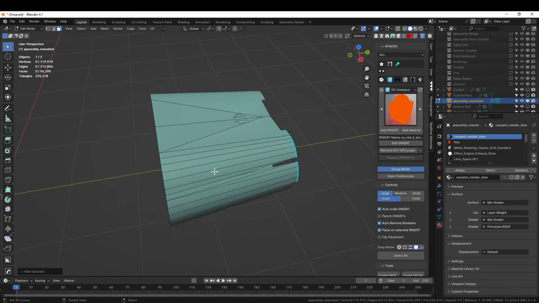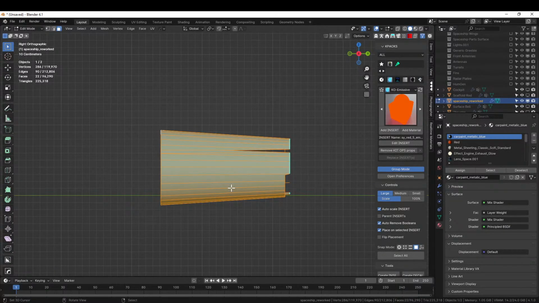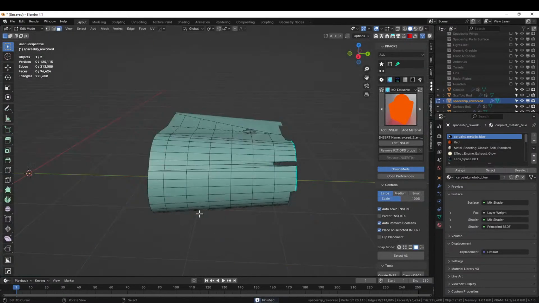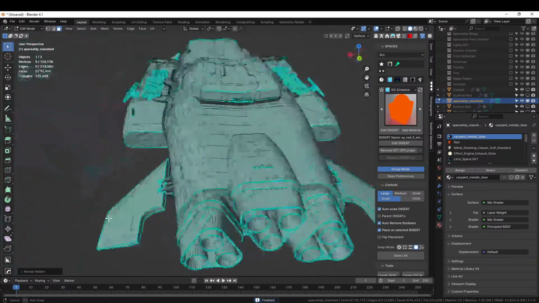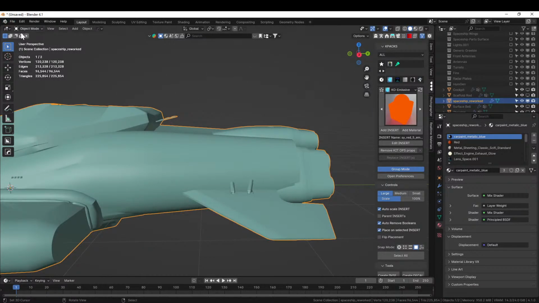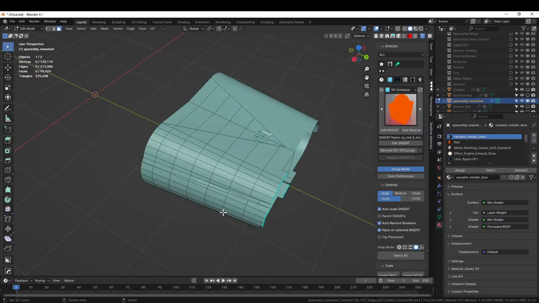So let's see. That's the best way to do this. 3A Q dice, Z, no, Y. Did it do the whole ship? It did. Well, I mean, that's not an awful thing. It's not going to hurt me. Okay, there we go.